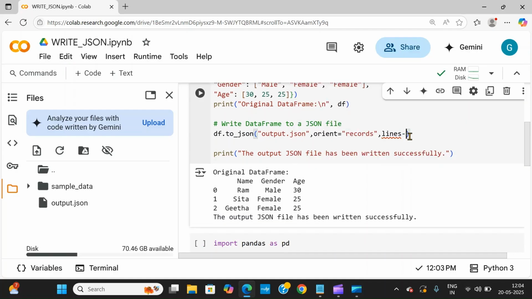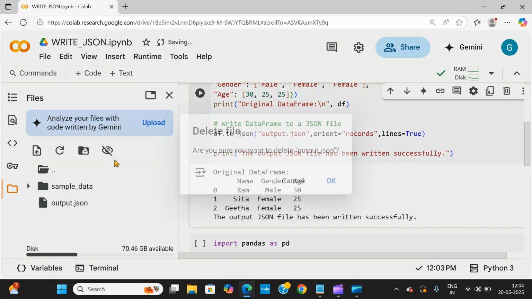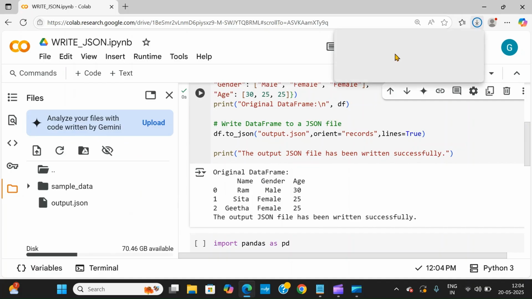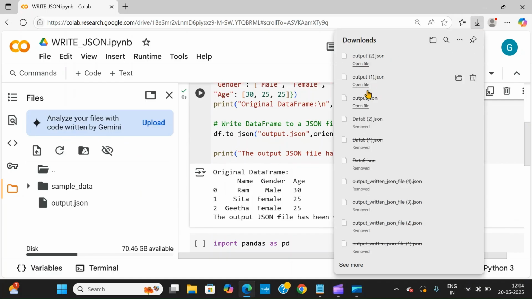Lines equal to true. Okay, I will delete this, and again we'll see. Just execute again. Just download and open.